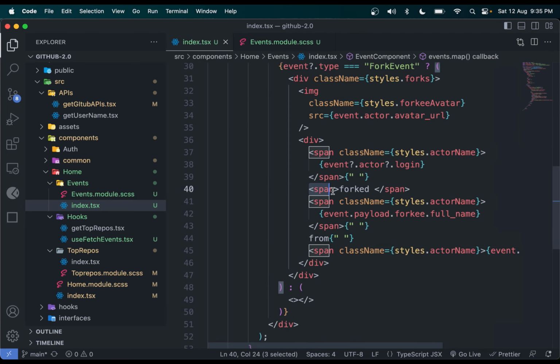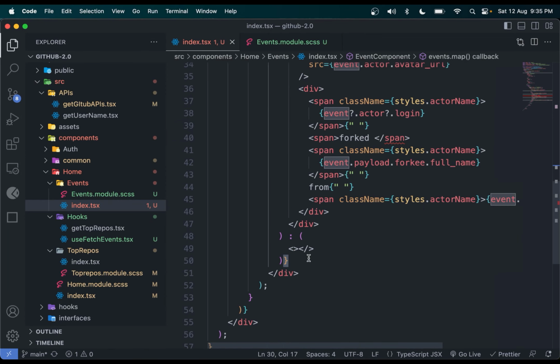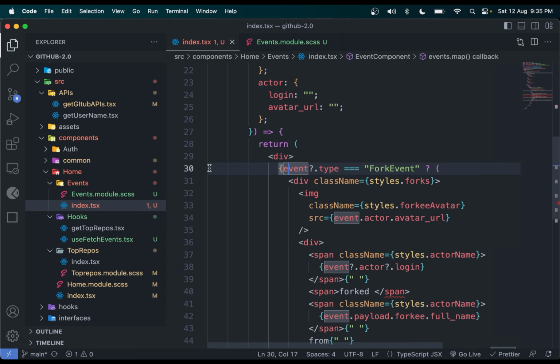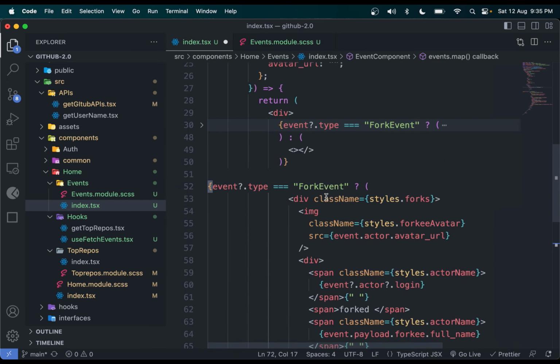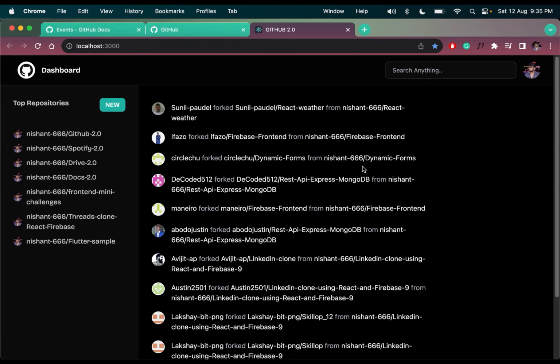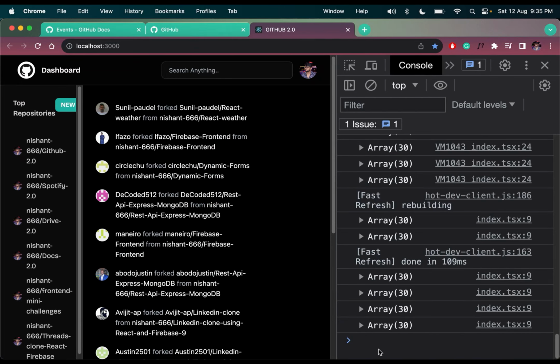So the next thing we need to do, let me come here, remove this span that encloses forked. Okay, the next thing we need to do is do this thing for stars. So just let me copy this block, paste it. Let me open the console now. Are we recording? I think yes, we are getting recorded.